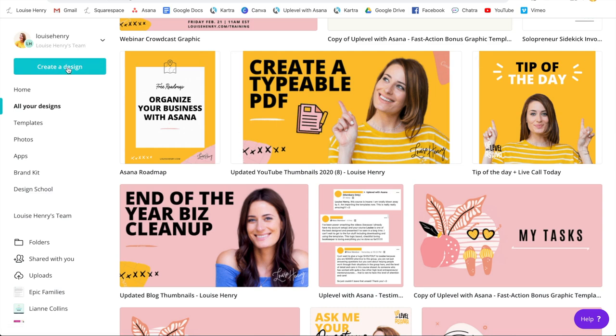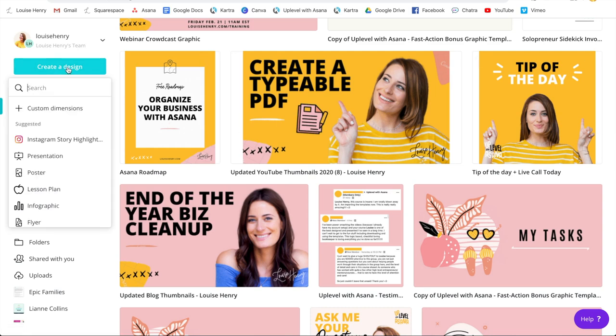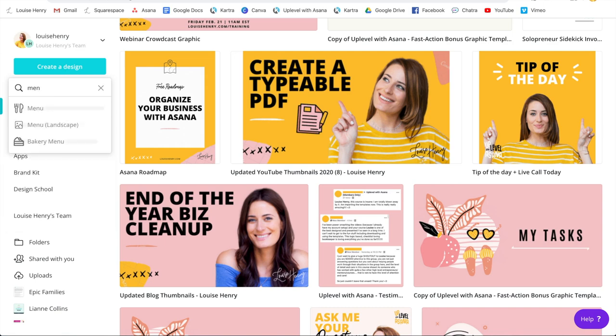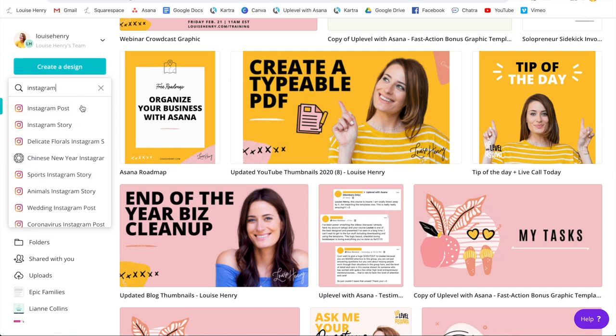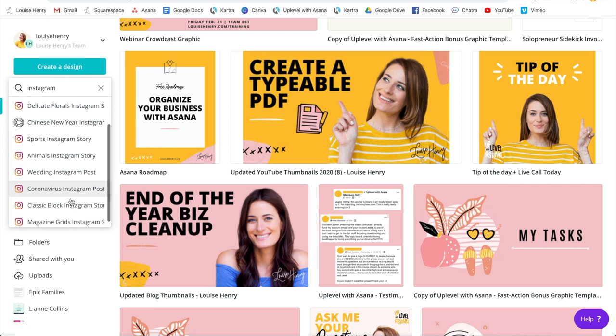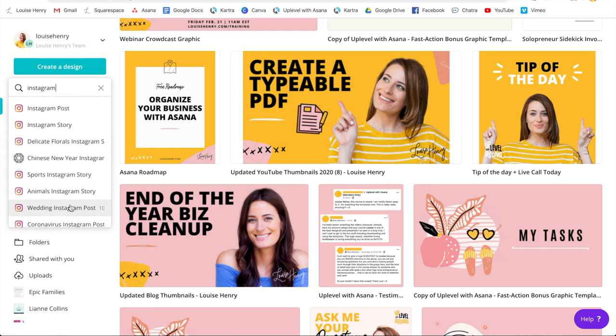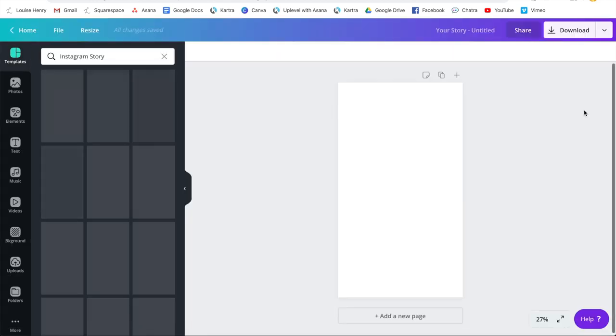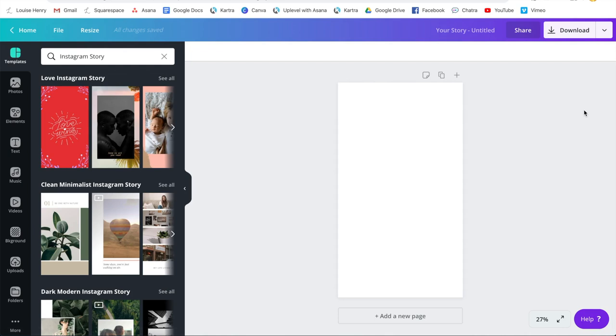So let's click create a design, and then you can search for the type of design that you want to create. So for example, if you wanted to create a menu, you could do that. If you wanted to create a graphic for Instagram, you could do that, and you will always get all different types of templates that you can use. So let's say that I want to do some cool Instagram stories. I'm going to click Instagram story, and it's automatically going to be in the correct dimensions for that graphic type.